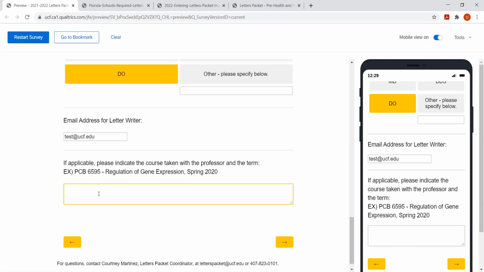So make sure that if you did take a class with them, that it's indicated here so we can help them with that process. If you didn't take a class with them, that's okay. Just leave it blank and move on to the next section.